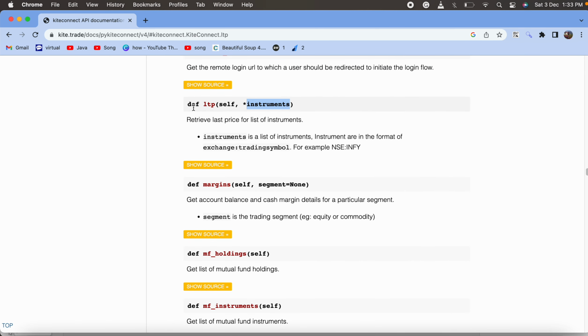So if we go to the definition of this API, it retrieves the last price of a list of instruments. So instruments is a list of instrument, and instruments are in the form of exchange and trading symbol. So suppose we have a stock and it is listed in NSE. So we have to pass NSE like INFY for Infosys. So let us use this in our code.